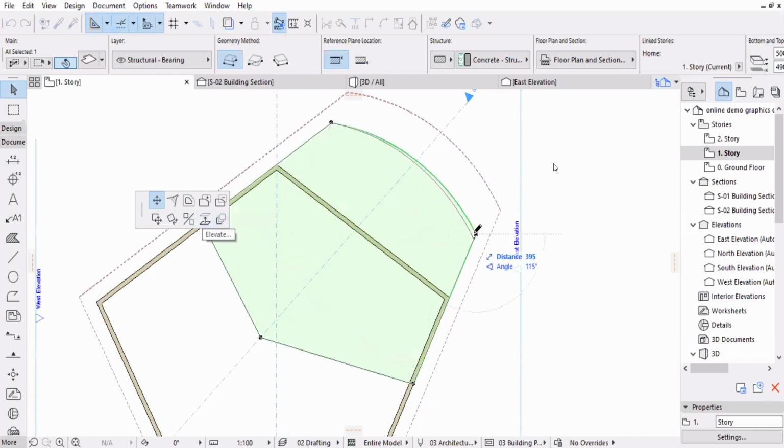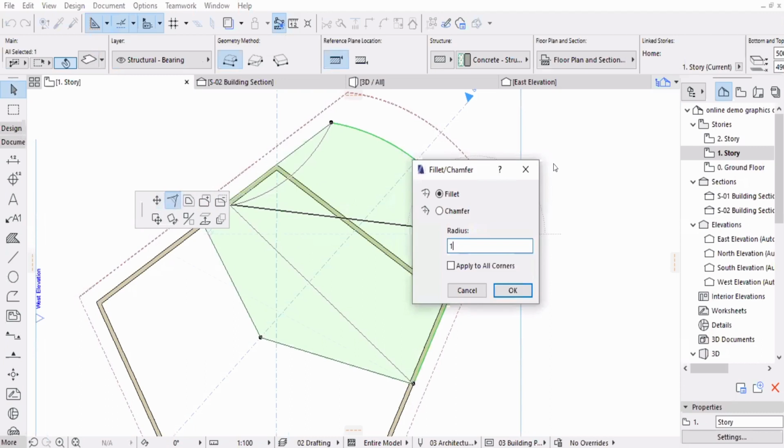Elevate would elevate this point, so it won't be at the same level as the rest of the slab. And this multiply command doesn't apply here. This is a different option from the other options we got. So if you want to fillet this or chamfer, you can fillet it, or you can chamfer it. If you want to apply to all corners, you can do that also. You just have to apply to all corners.